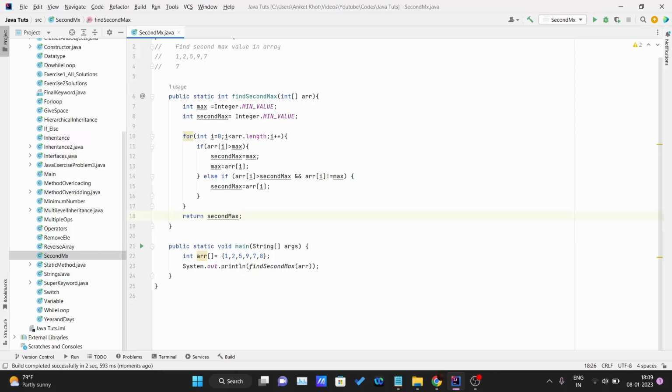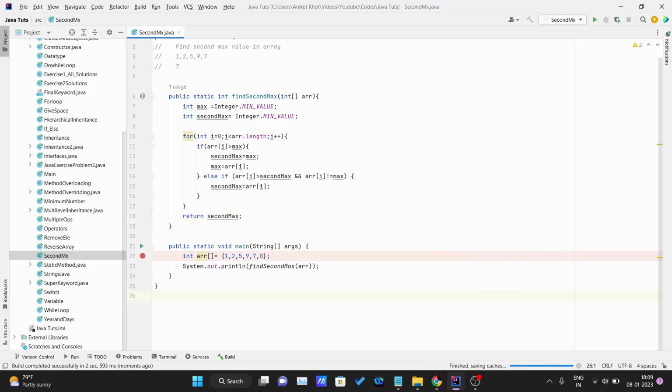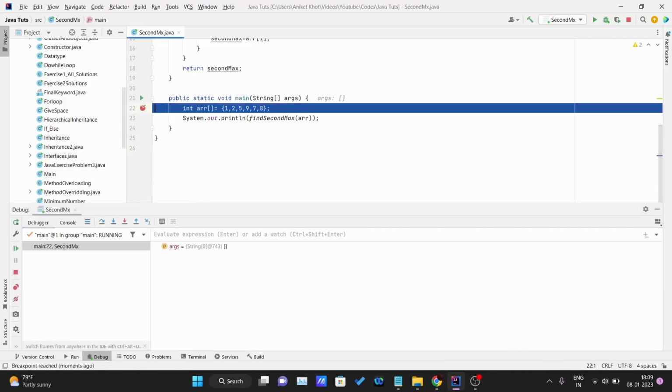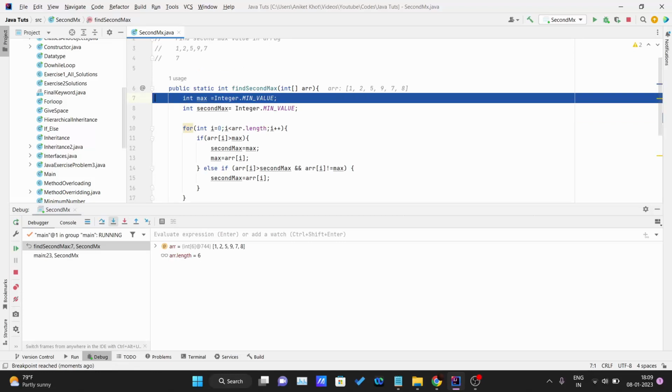So wait, let me just put one debug pointer over here and try to debug this code so that you guys can understand this easily. Okay, so now when the program is executing at line number 23, this array, here you can see 1, 2, 5, 9, 7, 8, is passed to this find method. Okay, the program execution flow comes to this method call.